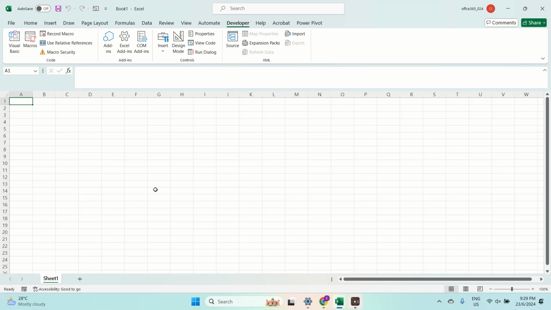Alright guys, welcome back. In this session, we'll be going through error handling in Visual Basic application. As I've mentioned earlier, the purpose of error handling in Visual Basic application is to anticipate, detect, and manage errors that occur during the execution of your code during runtime.